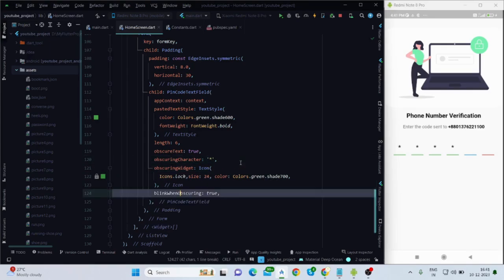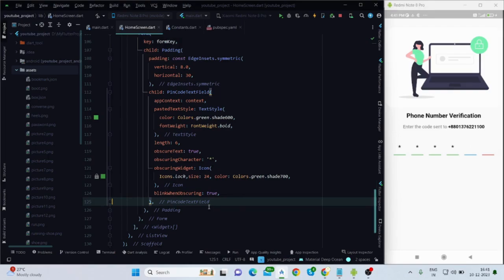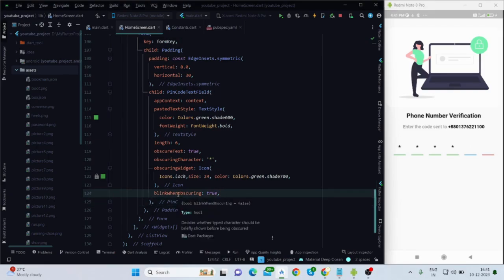Let's move forward. Blinking when obscuring is true. Let's see what this will do. It decides whether the typed character should be briefly shown before being obscured. Whenever you are putting some value and you want that value to be visible to the user for 1 or 2 seconds, then you will use true here.